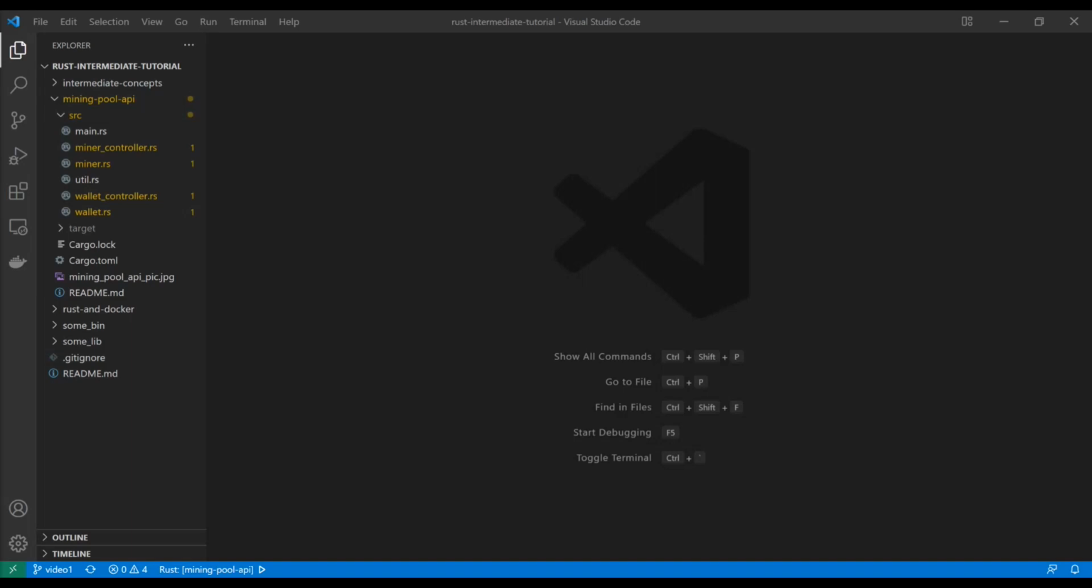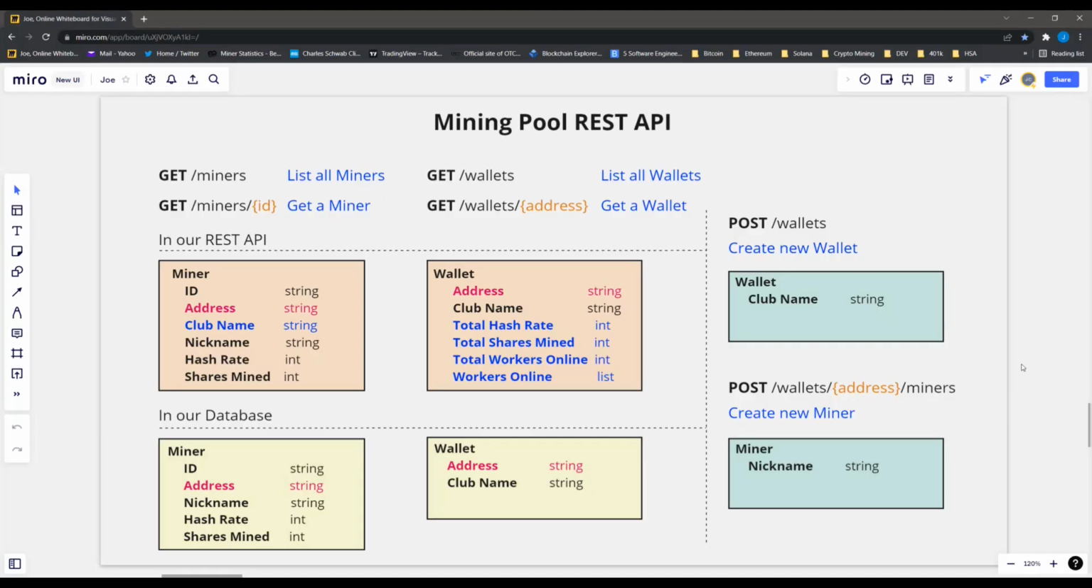Hey guys, welcome back. We are picking up right where we left off on the mining pool REST API, which again looks like this. And today, we're going to be linking up the database to the back end of our API so that we can persist the different wallets and miners that we're creating, and have these objects be stored and returned back to us on the API.